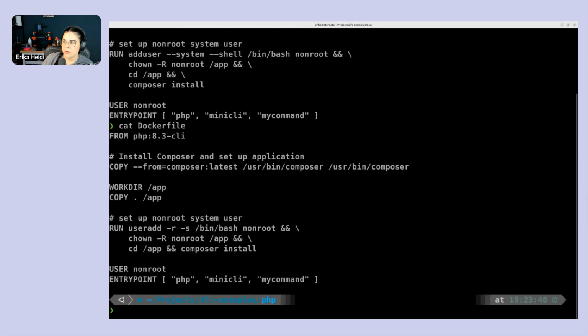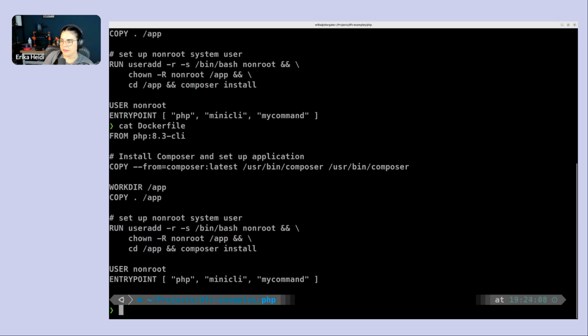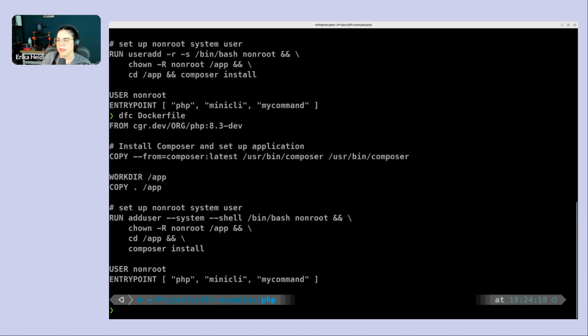So here we are converting a Dockerfile based on the PHP 8.3 CLI. And we have commands to install Composer, dependencies, and then we have a useradd and things like that. We have a useradd command here to set up a non-root user. And okay, dfc Dockerfile.